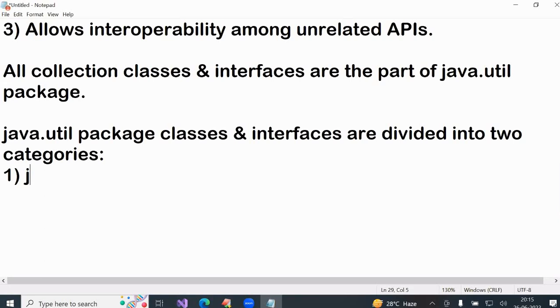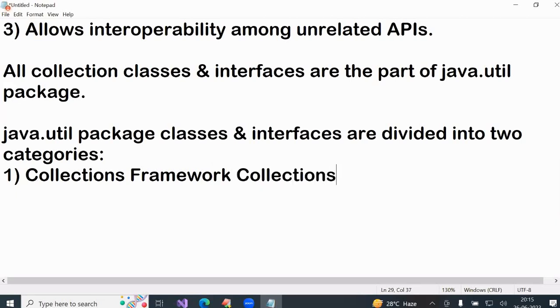First one, collections framework collections. Second one, legacy collections.